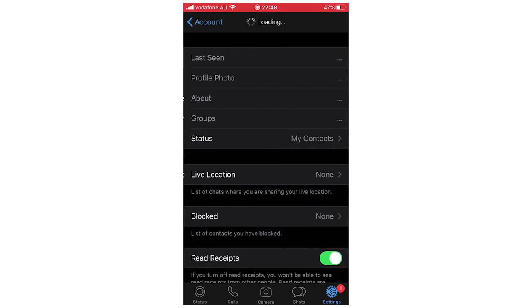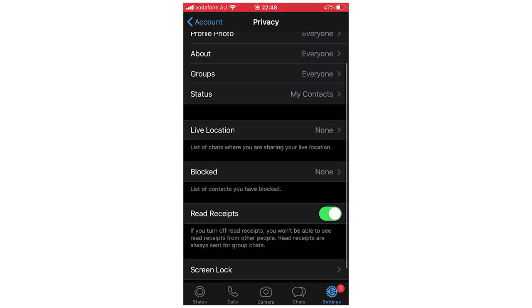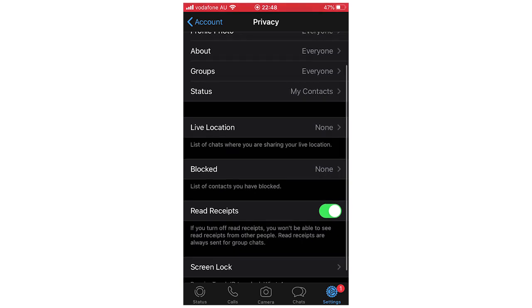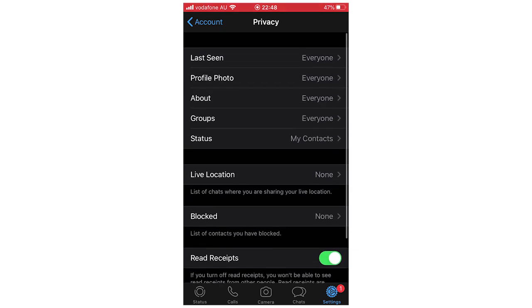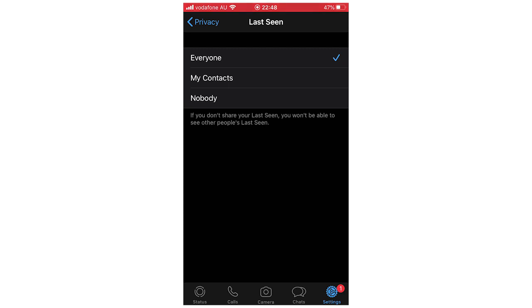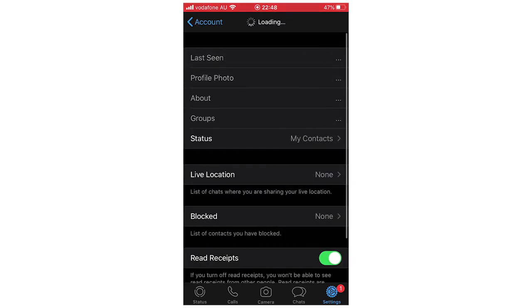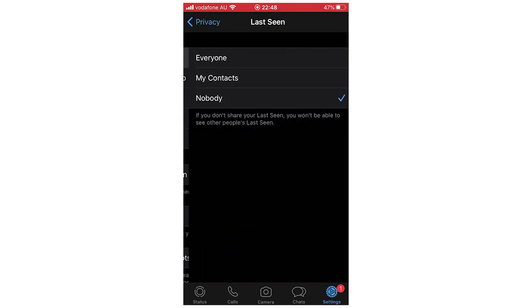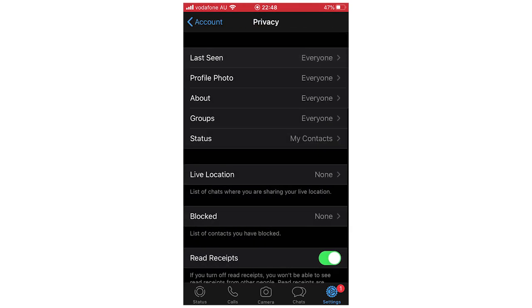Then you will see all these different options. You've got last seen, profile photo, about, group, status, live location, blocked, read receipt, screen lock. All of these things, you just click on them and change them to how you want. It could be like my contacts, nobody. And you can go out of that. Then you'll see it's been updated like that. You can go back if you want to, etc. So tick whichever one you want of each of these.